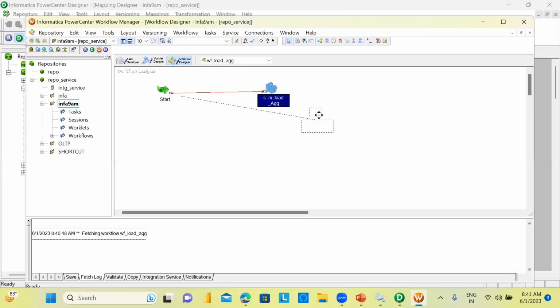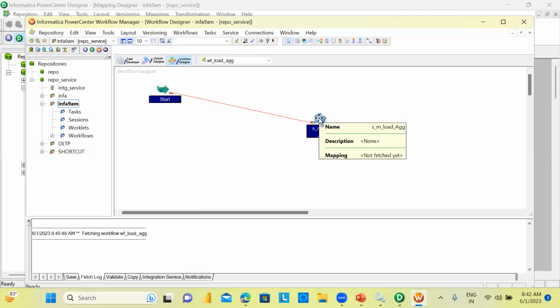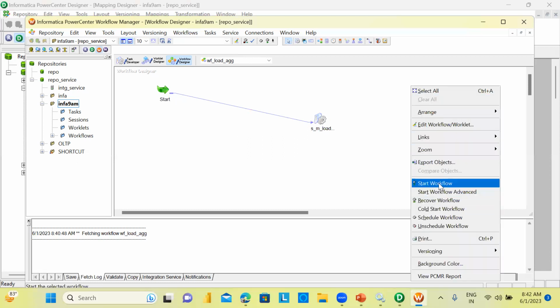Right. Here, what we are going to prepare is a workflow. Workflow means, line by line, how the work needs to be executed: the tasks, how many tasks we want to execute, and how they need to be executed. Then we can mention it here, and once we have mentioned it, we can execute it. Start workflow.